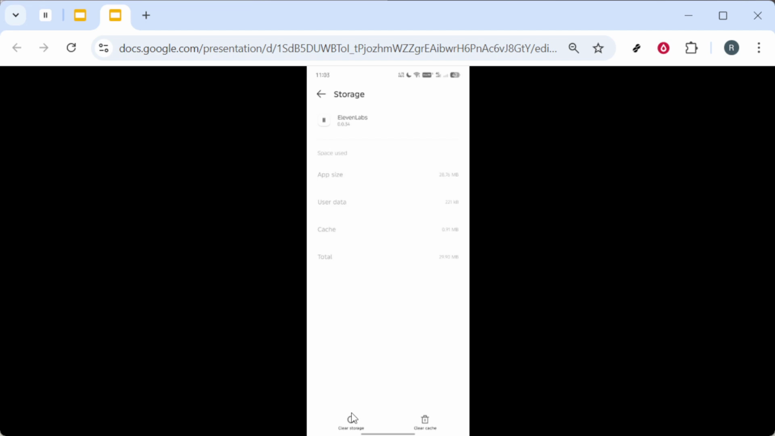To recap quickly: find the app, press and hold the icon, open App Info, go into Storage and Cache, clear storage, then relaunch and sign in. This simple reset fixes the vast majority of "unusual activity detected" errors and gets you back up and running fast.